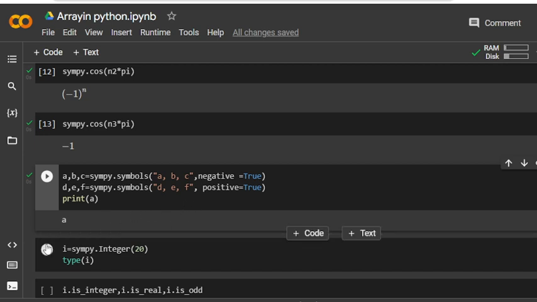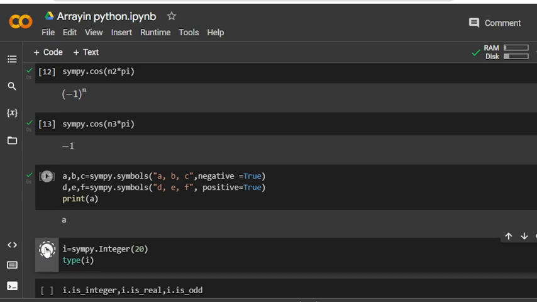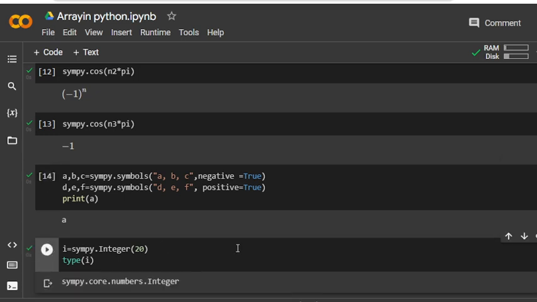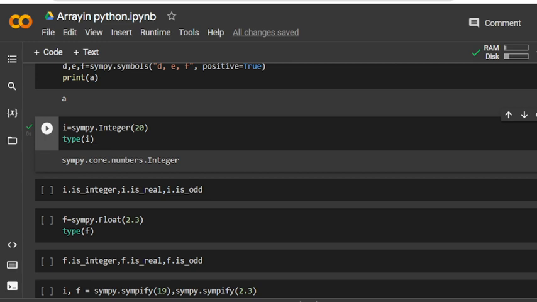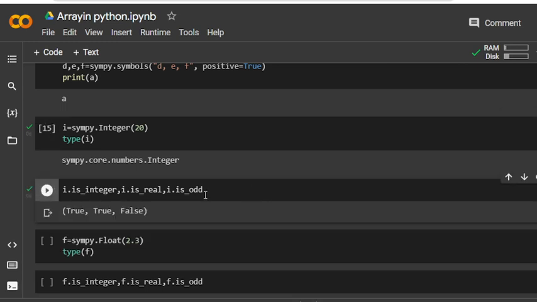So I have taken a variable i as sympy.Integer(20), and type i, which will be equal to this one. After that you can ask the questions: i.is_integer, is_real, and is_odd. So it is true, because is it an integer? Yes. It is real, but it is not odd, so you can see here false.